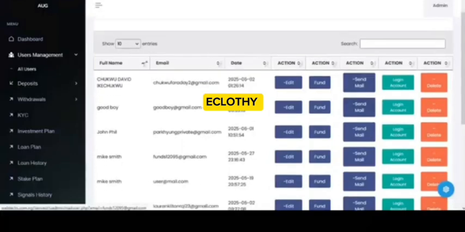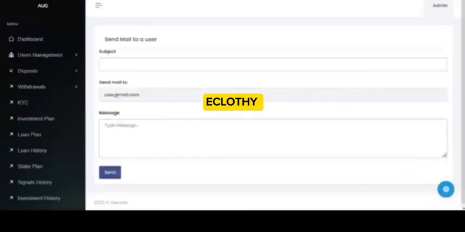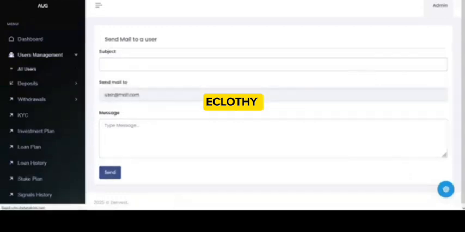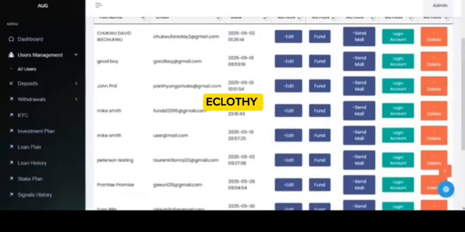You can see send a particular user email notification. You can send them an email and put the subject there, put the message, and click on send. That particular user will actually receive an email. All right. You can also log in to the particular user account and you can also delete it. So that's all about user management.